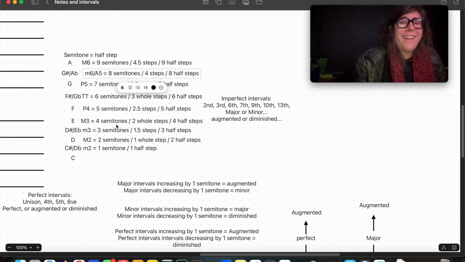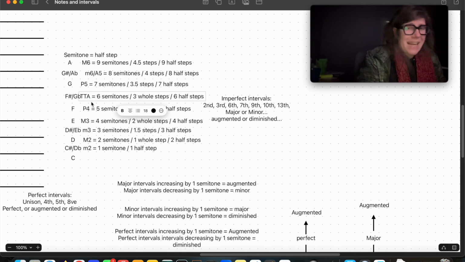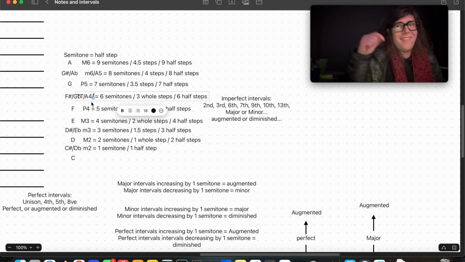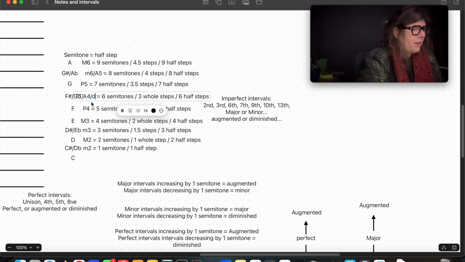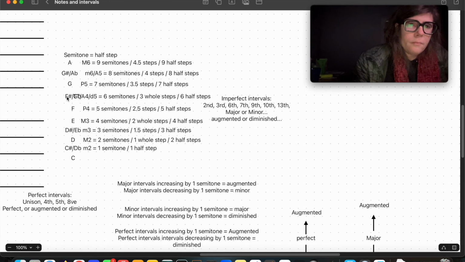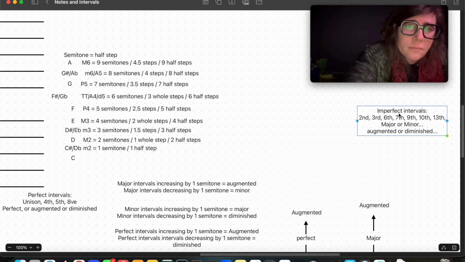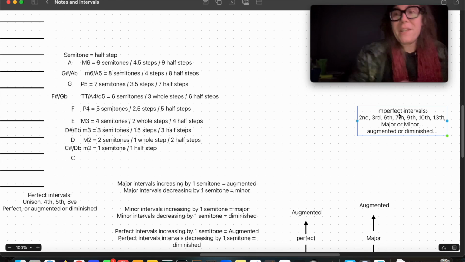So, what would be the other name for a tritone? It could also be an A4, a raised fourth, or a 5 diminished 5. Let me organize this a little more. Move this out of the way. Get out of there. Okay. Let's keep going. We're almost there.